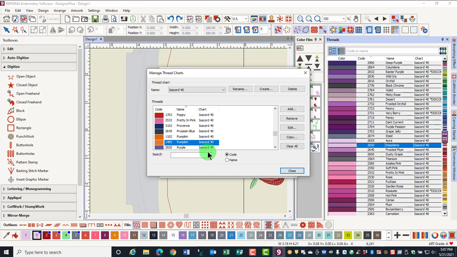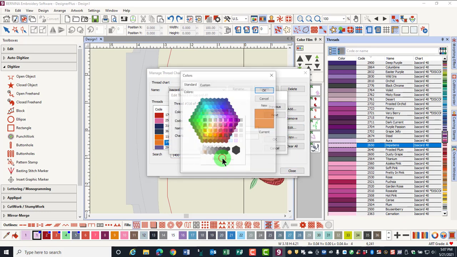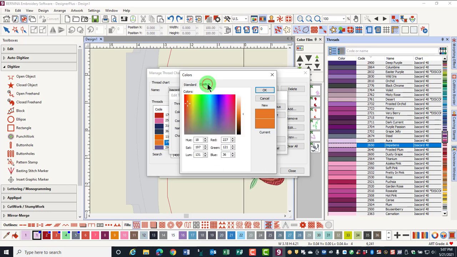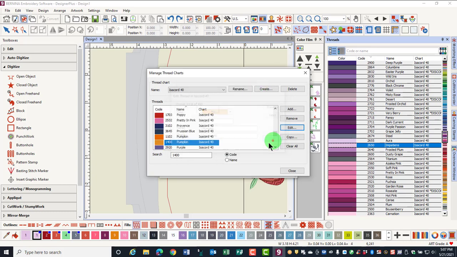Let's say later you find out the RGB color for that thread that you added. You would first want to search for the thread color, and then once it's selected, click on Edit, go into More Colors, and click on Custom, and then enter the exact RGB values for that color. Click OK, and click OK again, and now that thread color is updated.